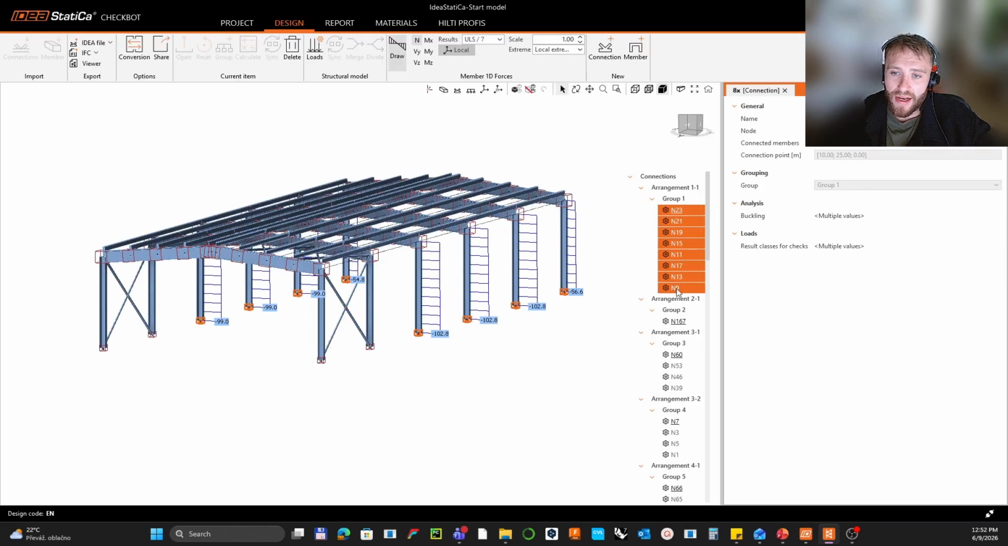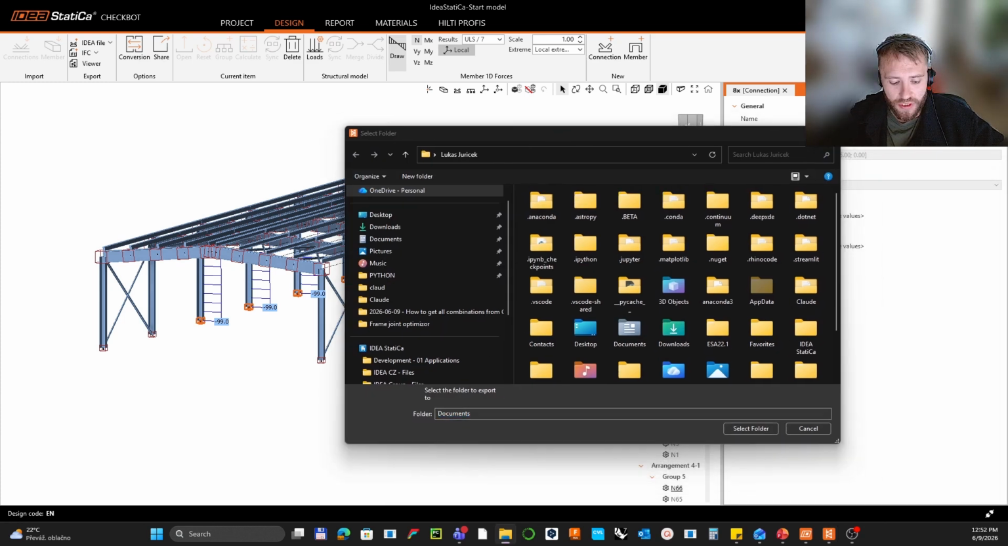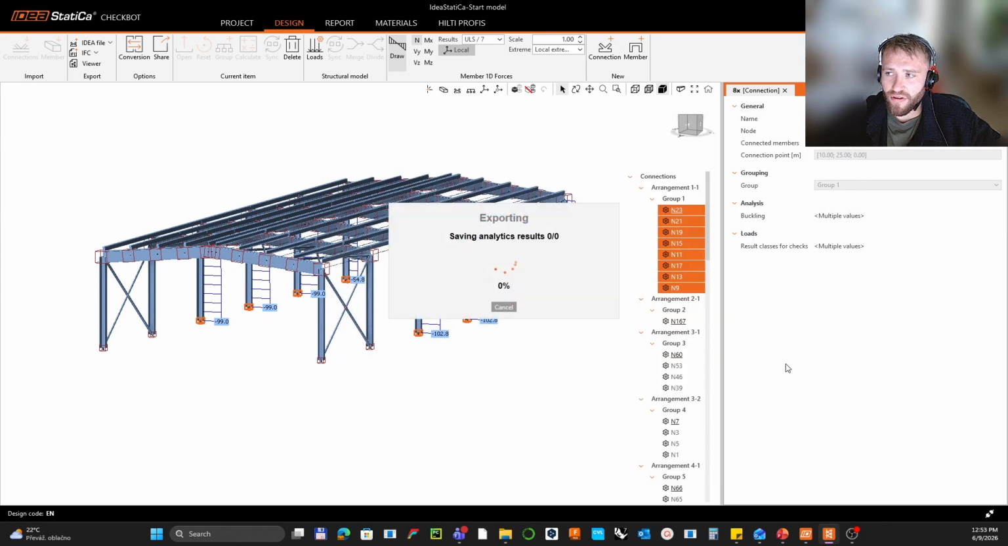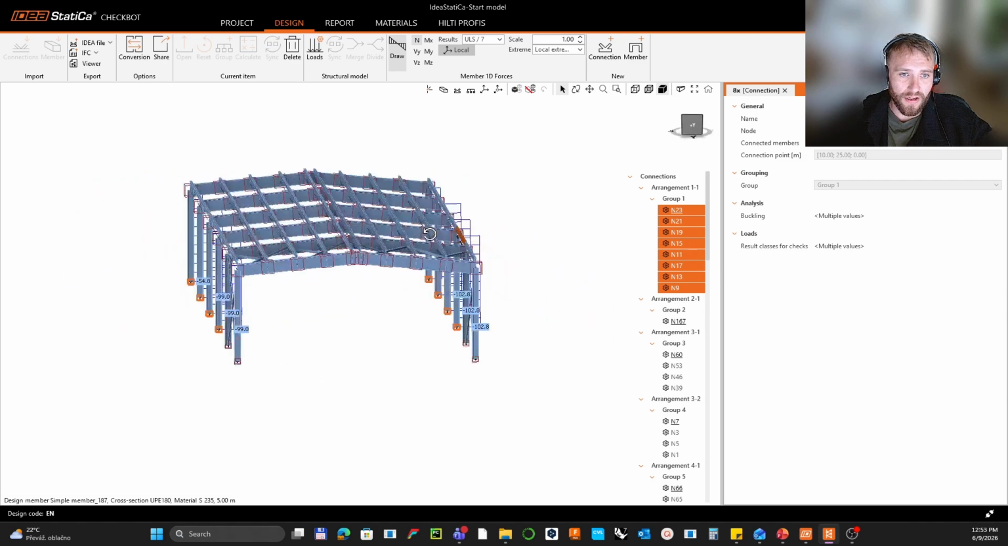So right now I will export all of the connections in the group, with multiple selection. Okay, perfect. Now I need to find out where to store it. I will store it here in the folder all combinations, saving all of the connections into one folder. Okay, great. So right now we have everything from the point of view of Checkbot.